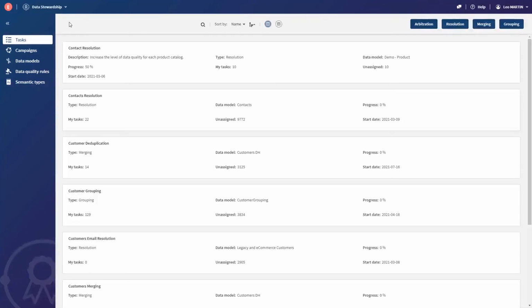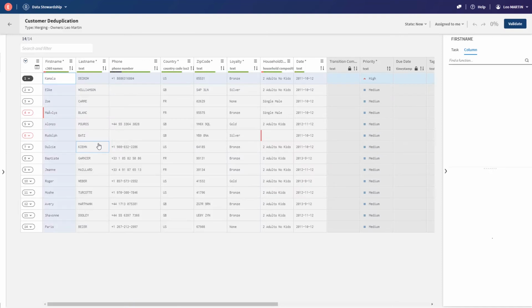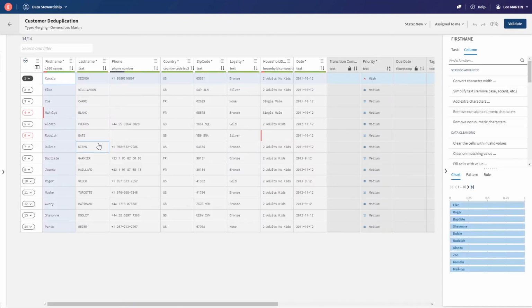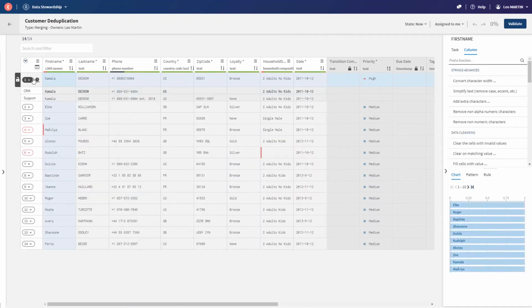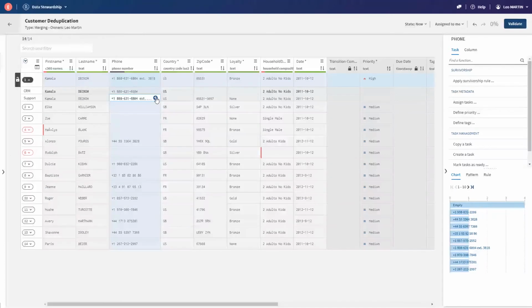Entering Talend Data Stewardship, I have direct access to all the tasks that are assigned to me, including the tasks generated by Priya's data matching pipeline. Opening the tasks that have been assigned, I can begin collaborating and resolving stewardship tasks through corrective actions.